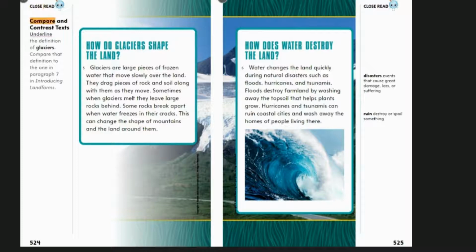Close read. Compare and contrast texts. Underline the definition of glaciers. Compare that definition to the one in paragraph 7 in Introducing Landforms.